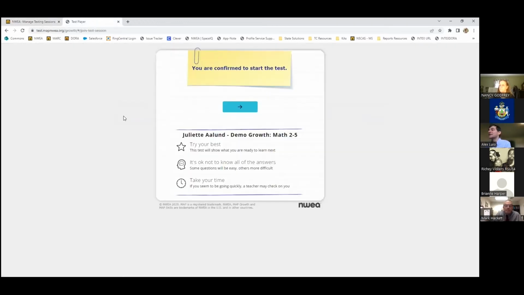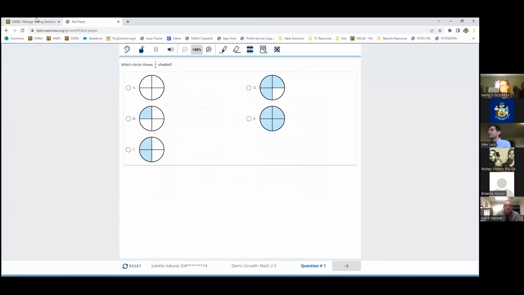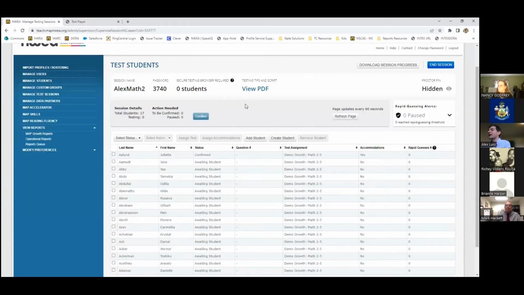So then back on the student side, it may take a moment to load, but there we go. You're confirmed to start the test. The student can click the next arrow, and then they'll be presented with the first question. All right, and then back on this side, if we refresh, it now shows the status as testing. So just keep an eye on this testing, the status column. That's how you can tell where students are in the test.